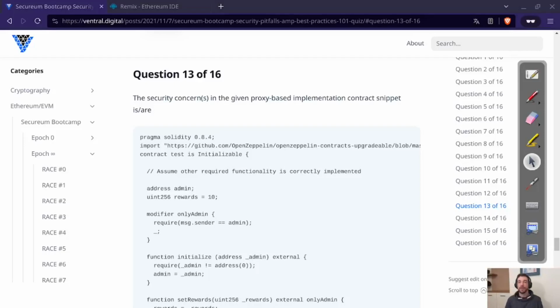We have arrived at question number 13 of RACE-0 of the Secureum Bootcamp. As you can see, it is now about the security concerns in the given proxy-based implementation.